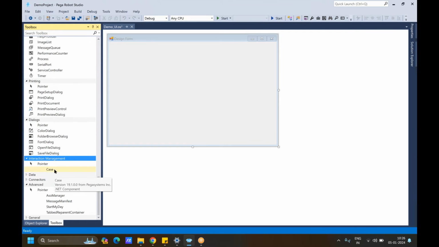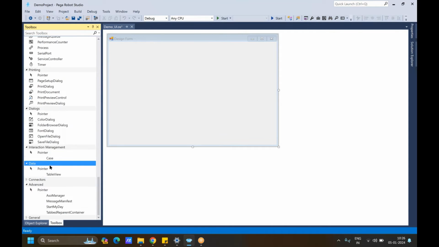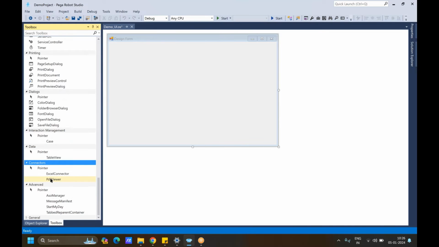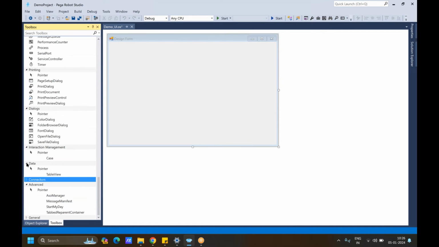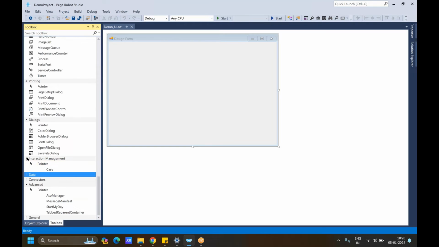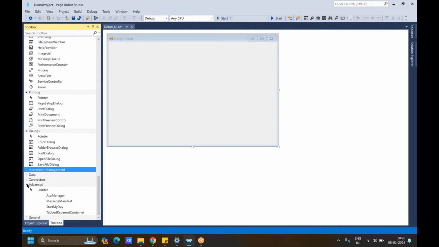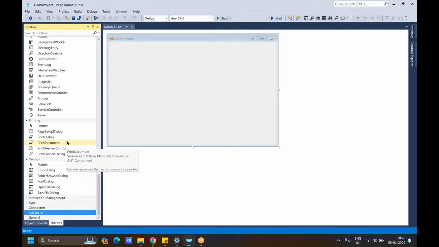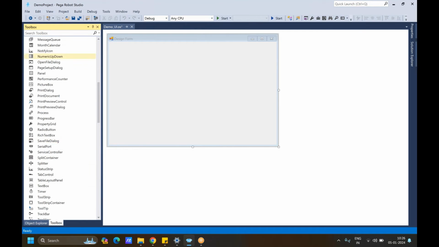So interaction management. So case in the sense like the case going to be created for each and every transaction. Like that, a few things you have: table view, Excel connector, PDF viewer. These things are not required. These things are not going to be used in our design form. The ASO manager also is not going to be used because it's a component, not an item to be added in the user interface. So there are only a few things which we are going to add.